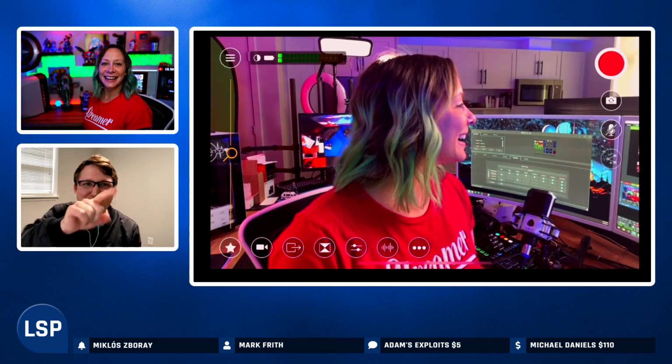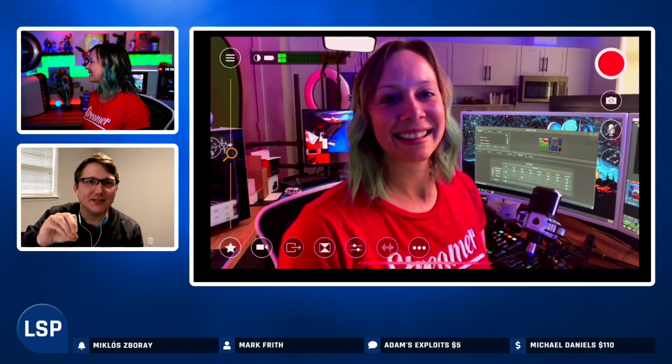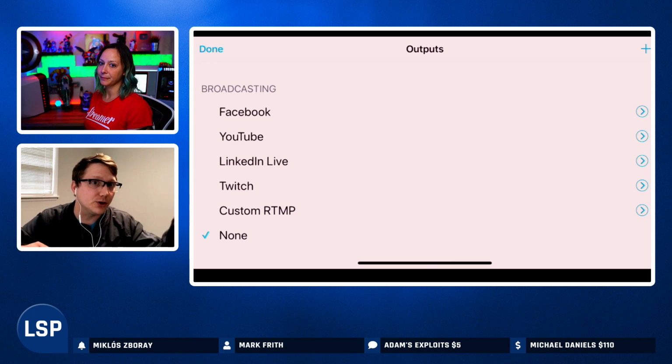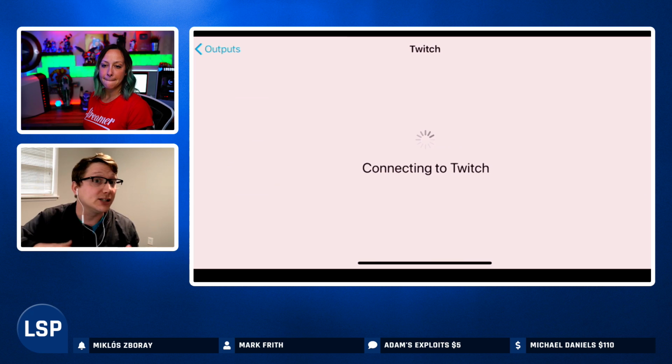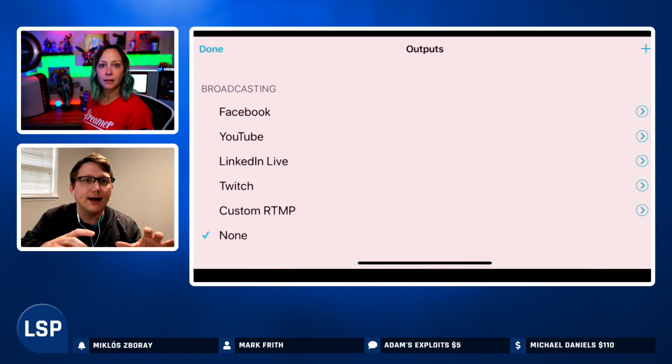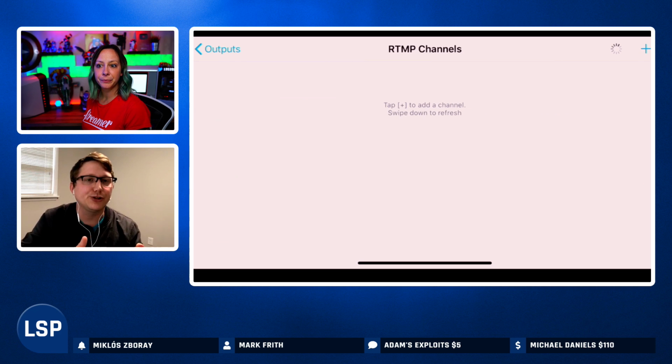Absolutely. So the third tab here is the Outputs tab. This is where you define where your video is going to go. From your online Switcher account, you can link different social accounts. You could associate your Facebook or your YouTube. We are a launch partner with LinkedIn Live, so if you have access to that, once you've associated that account, you don't have to do that step ever again. But you can choose where you want to stream.